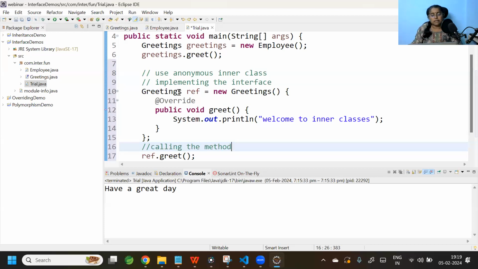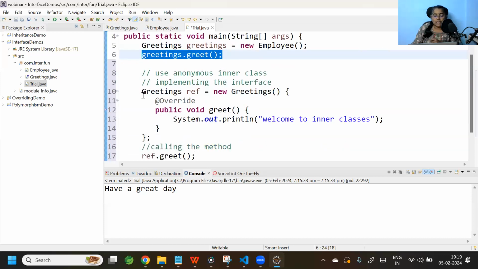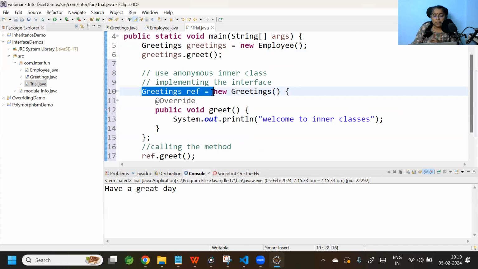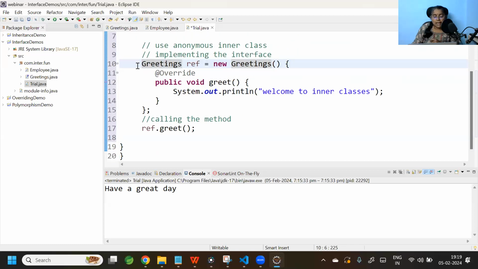When you run this application, the JVM will get an entry into this method. First, it will create a reference of Greetings. Then it will point to the Employee object. Then it will go and call the greet method. Then after that, it will come to line number 10. It will not enter into this class at all. It will skip this. From line number 10, directly it will jump to line number 17.